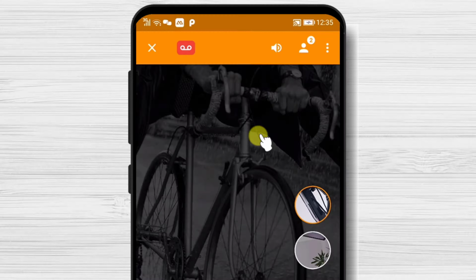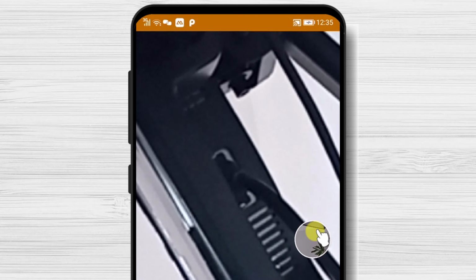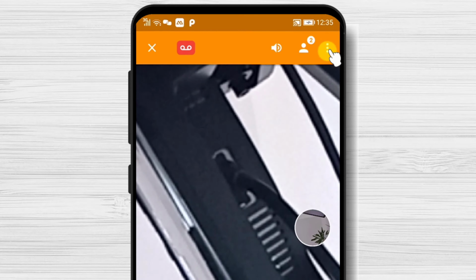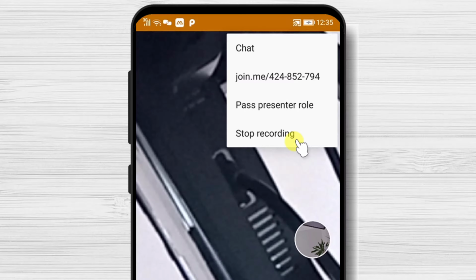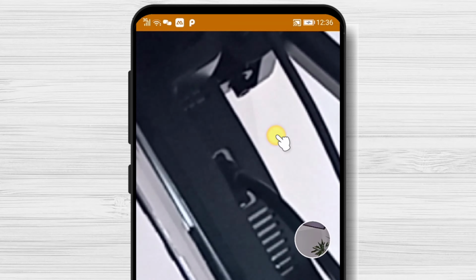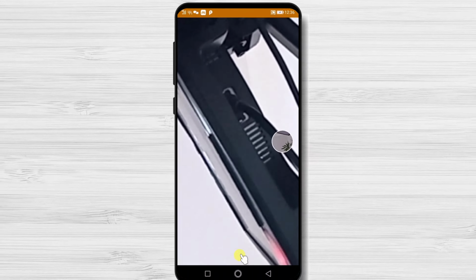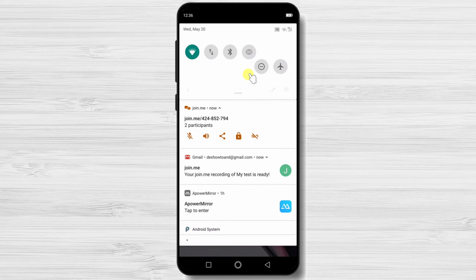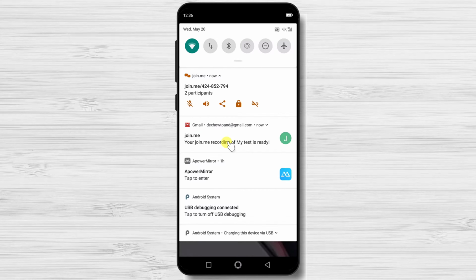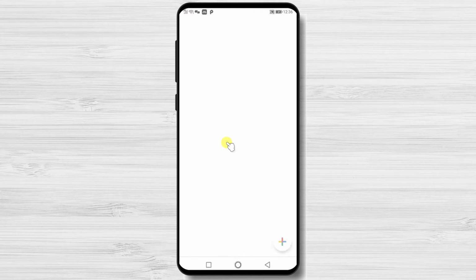You can stop the record either at the end of the meeting or at any time in the meeting. If you wish to stop the record before the end of the meeting, tap again on the three dots menu. Here, tap Stop Record. The record will be sent to your email. Please note, if you have a big meeting, it can take a bit of time to receive the email, so please be patient. Let's see the email that we received from Join Me.